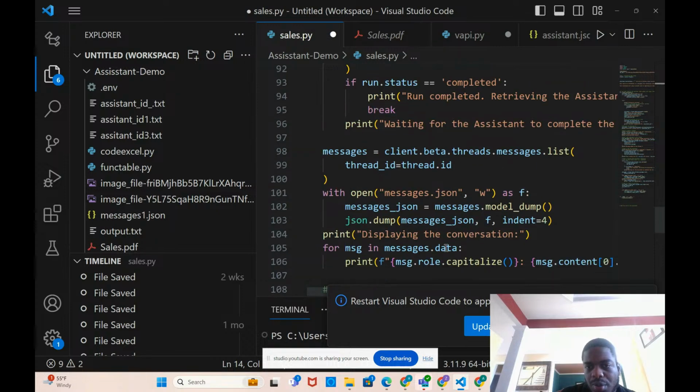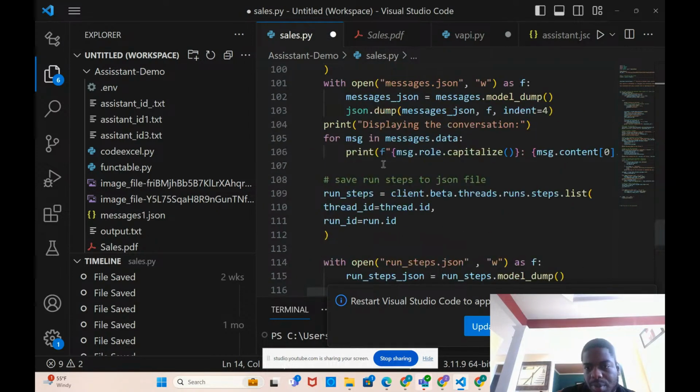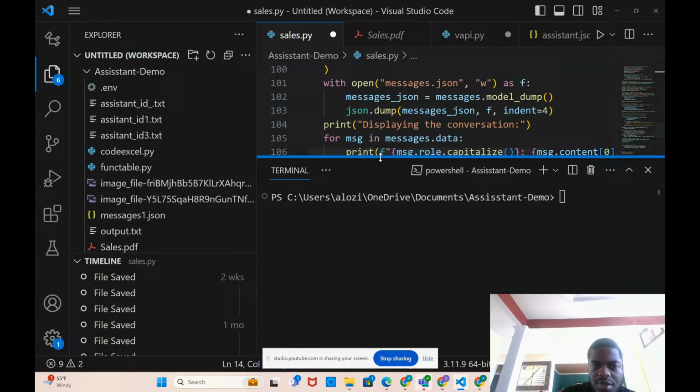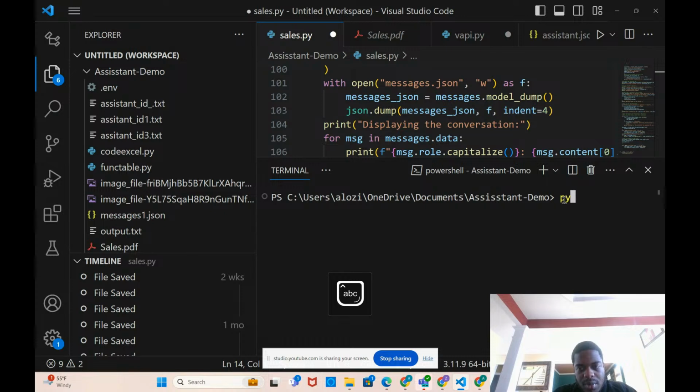So I could run this code really quick to show you what it does, even though I showed this in my video, but I'll run it again too so you guys can kind of see how it works. python sales.py.